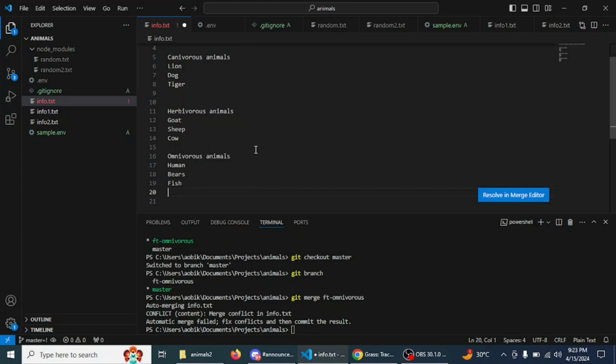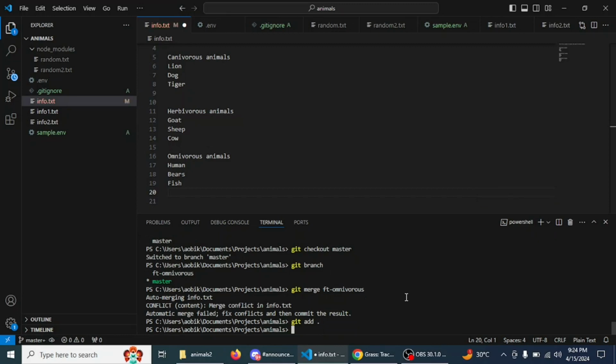Now, I can then do a git add to add this to my staging area and then commit this saying that I just fixed a merge conflict. So the next thing for me to do here is to do git add dot as usual. So you can see that we had an exclamation mark on this info.txt to say that there was a conflict there before, but right now we have the M symbol, right? So that has actually been resolved.